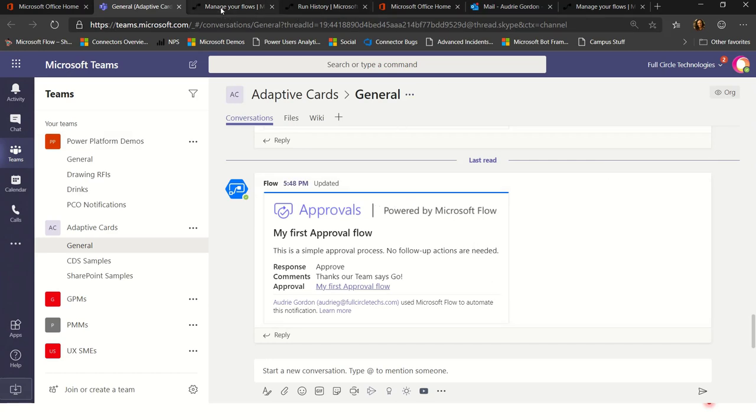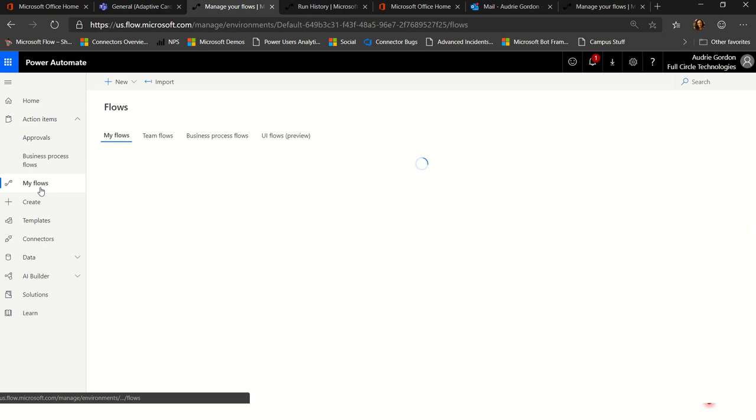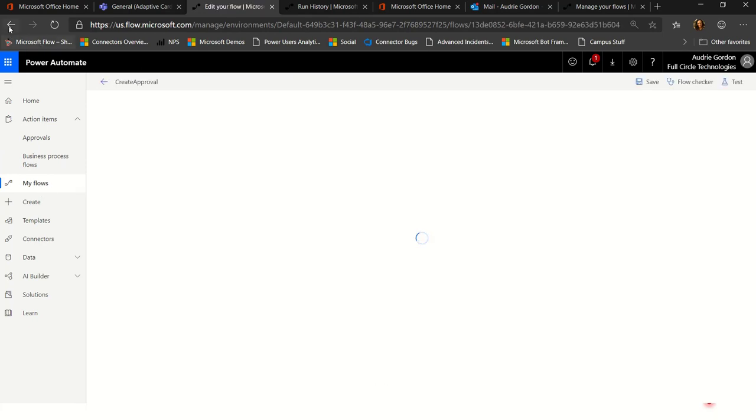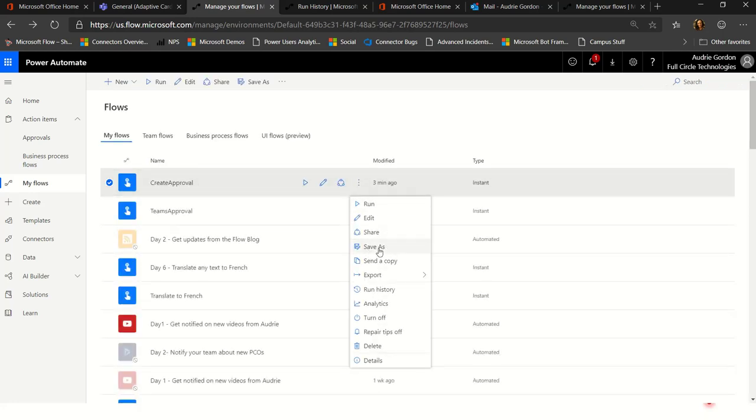Let's talk about what if you wanted to use the response in your workflow. All right, so we're going to go back to that flow and we're going to make some changes to it. Now, let's do this. Let's keep that flow. Maybe we want to remember that. And we're going to do a save as. So when you save as, you're basically cloning this flow.